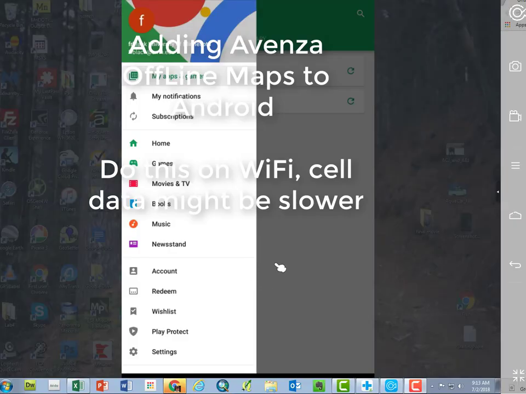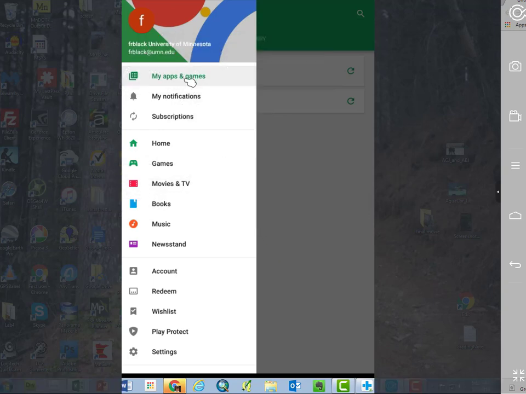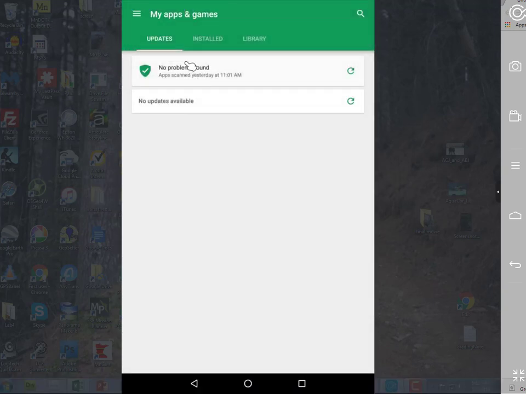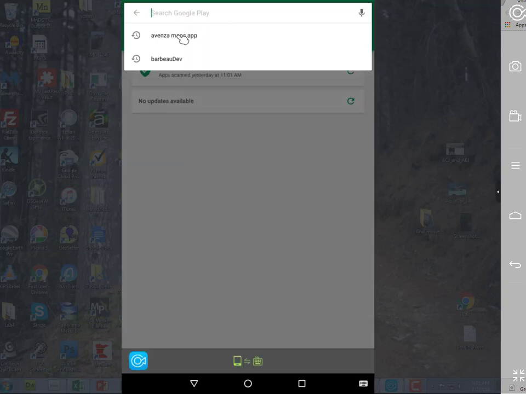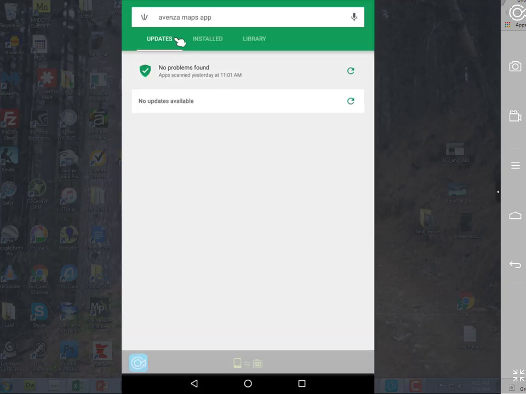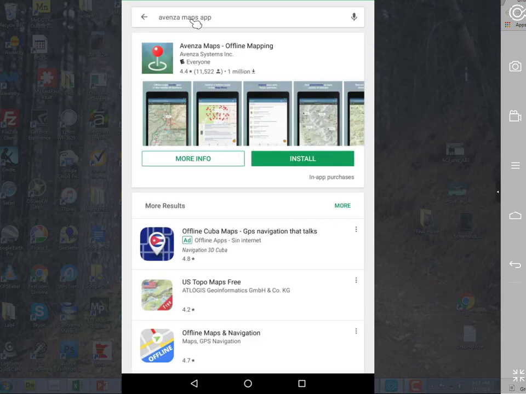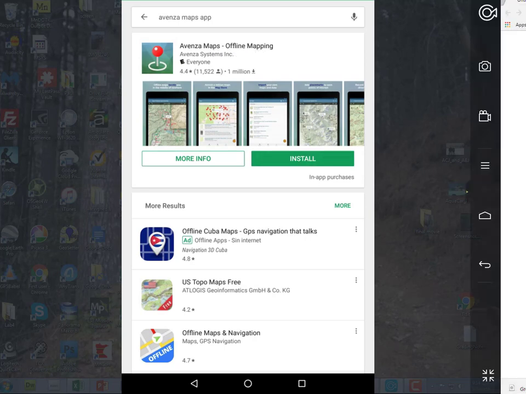This short video is about adding Avenza Maps to an Android-based smartphone or tablet. You want to go to the Google Play Store, and in the Apps and Games, you're going to want to search for Avenza Maps, A-V-E-N-Z-A Maps, and you'll get something that'll come up like this, Avenza Maps Offline Mapping, and you're going to want to install that.